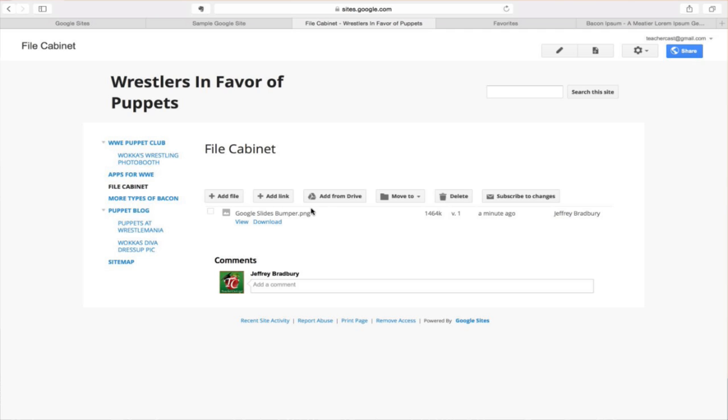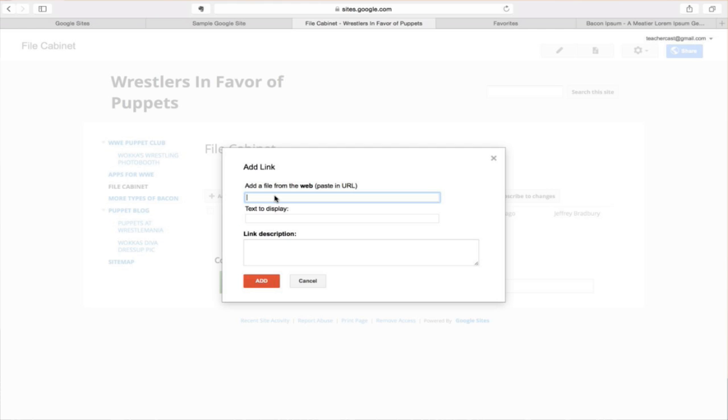It tells me when I did it. It tells me who the author was, how big it is. I can also add a link. So I can paste in the URL here for my bacon ipsum.